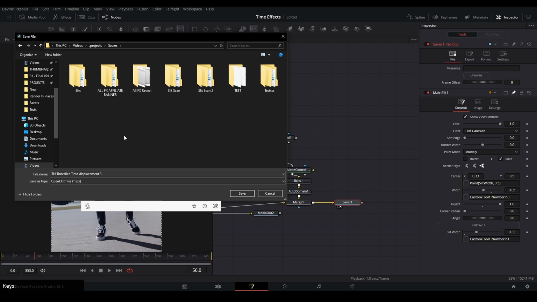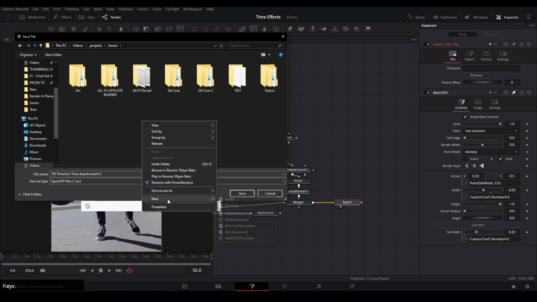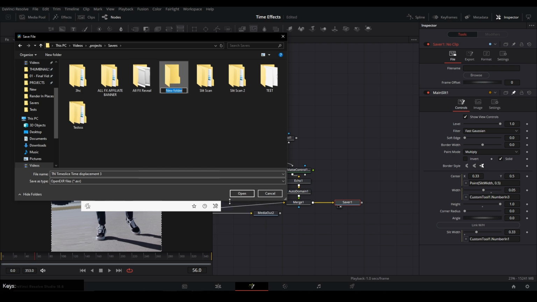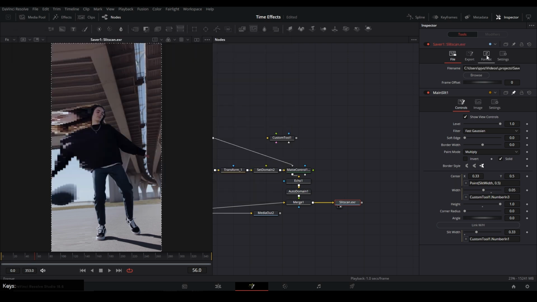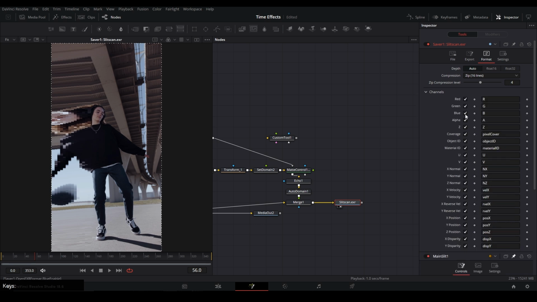So if you want to do that, go to savers, and then we can right click here and name a new folder. I'm just going to name this slit scan tutorial, and then click that, go over to our slit scan, and then we can name our files. So slit scan. We can keep this as .exr files, but now we want to go to format, go down to channels, and make sure we're only rendering the channels that we want, or these files are going to be super big.